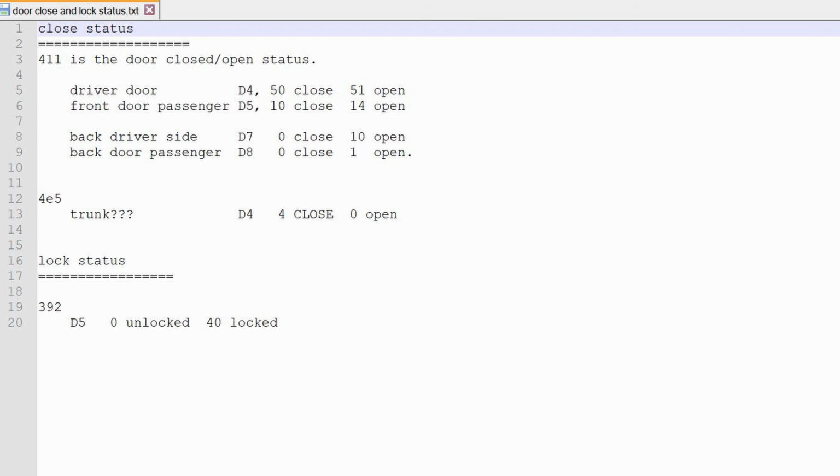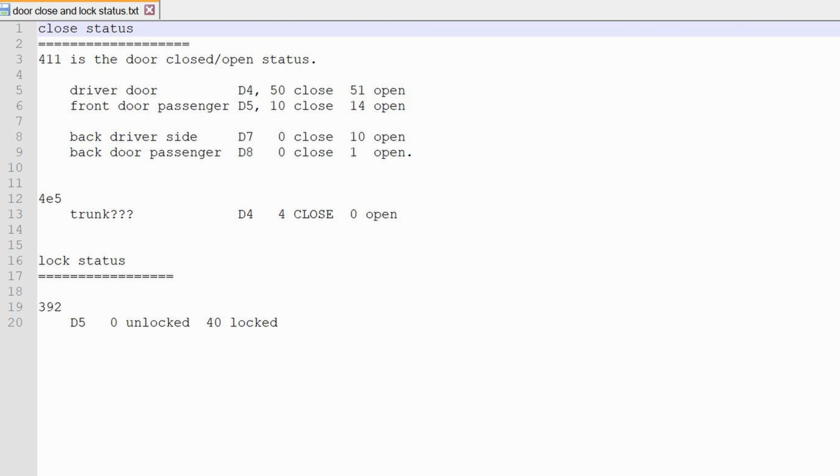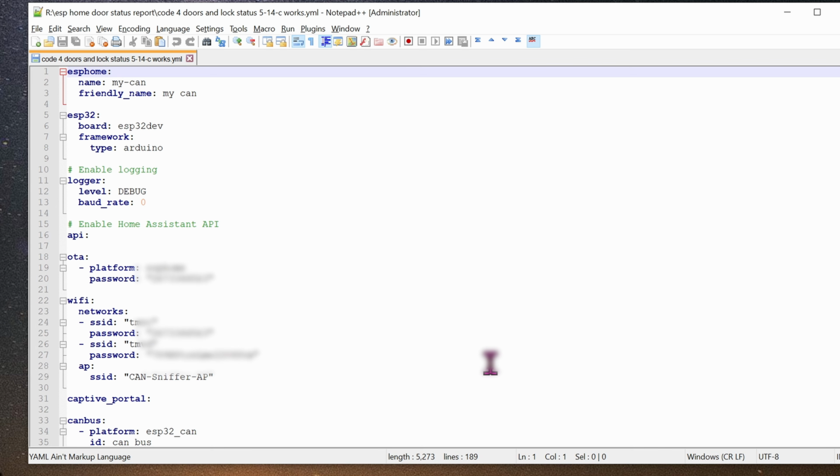Here are all of the IDs I was able to identify and which bits it was on for close, open, as well as locked and unlocked. We need to translate this into something that ESPHome can understand, because after all, I want my car to be on the smart home network, a smart home hub like Home Assistant. Here's the ESPHome code. Don't worry about pausing the video. I'll share all of the code in the video description for you to just download it, then edit it to work with your car and home network.